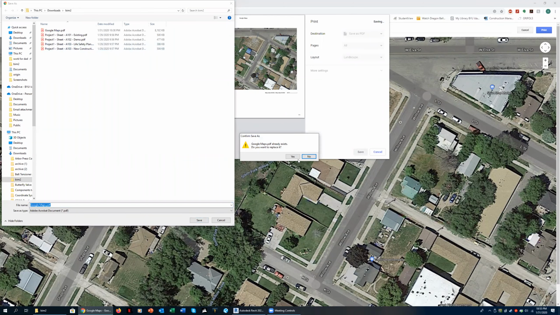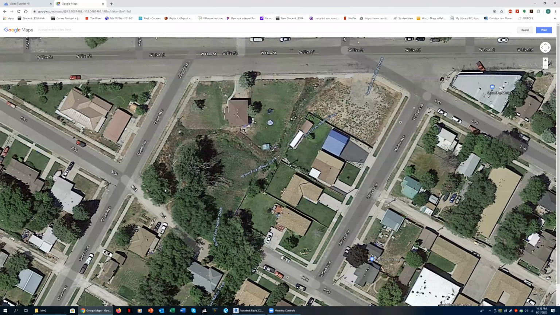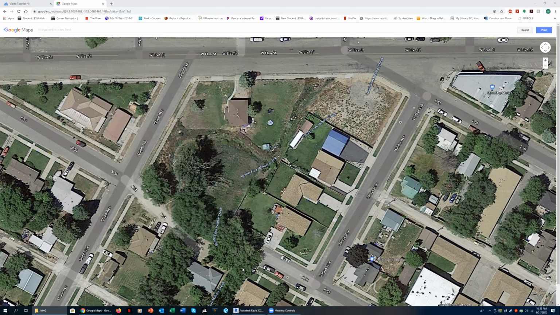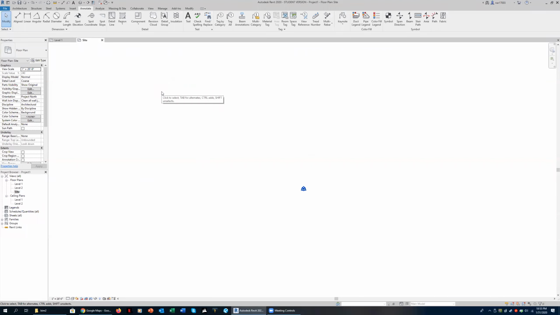I'm going to save it. I've already done this before, so I just replaced the download. So now it's here in my folder I'm going to use. And now we're going to go into Revit. So here we're in our site plan. That's our base point that we're going to use.